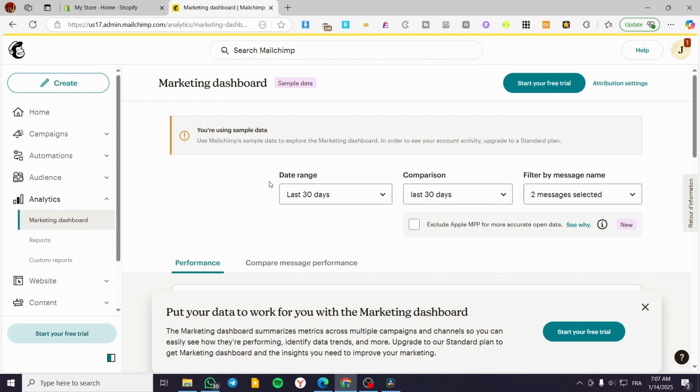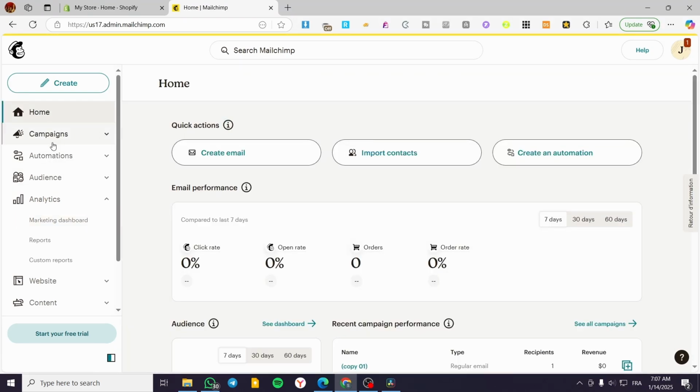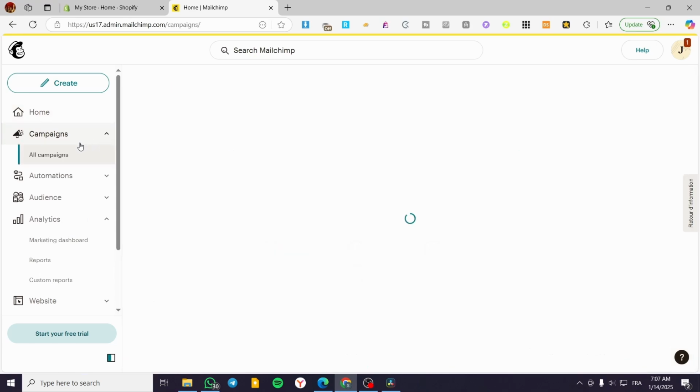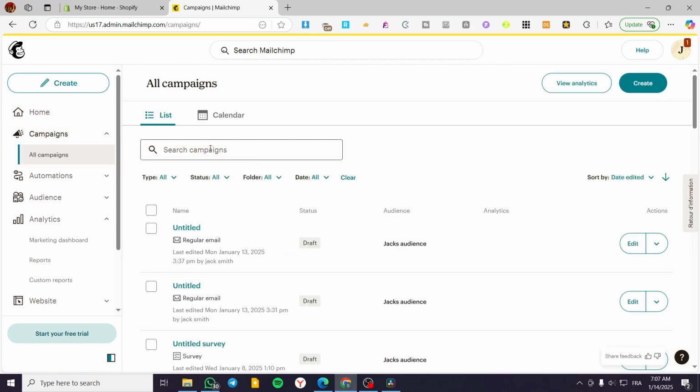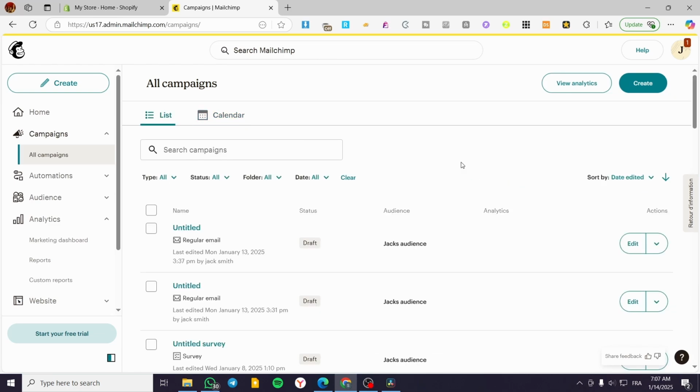So in here, I'm going to let you visit the platform of Mailchimp. So we have the campaigns. As you can see, this is the list of the campaigns and also the calendar for all the campaigns that have been programmed to go, let's say here, live in a few days.